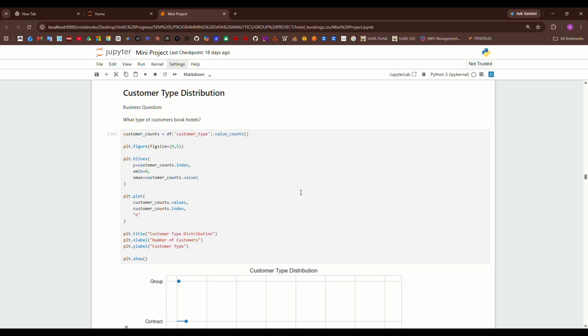Here we explored customer types using a lollipop chart. This tells us whether bookings were made by transient customers, contract customers, group, or transient party customers.